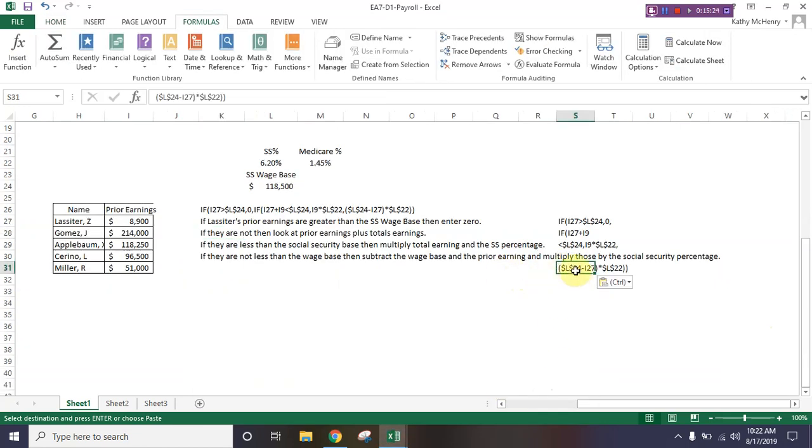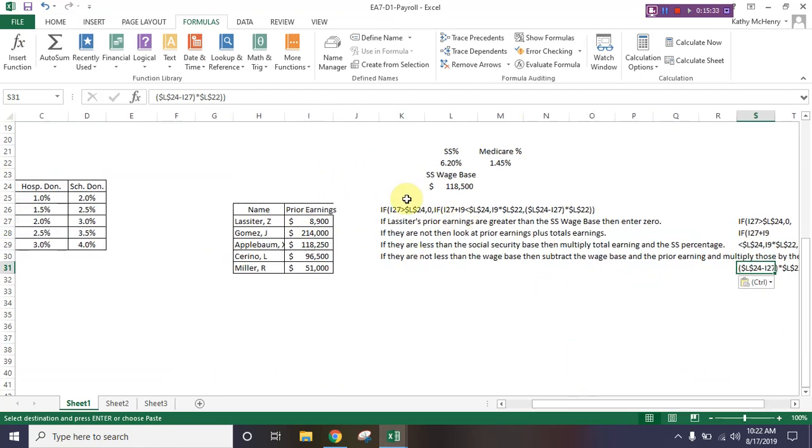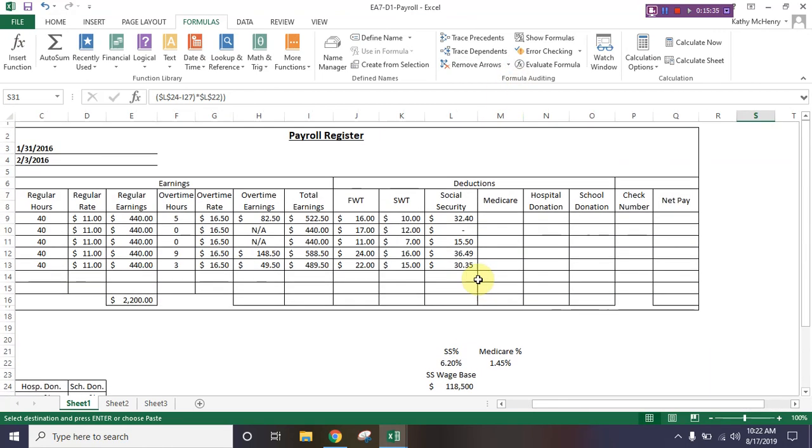Okay, so if they are not less, then we're going to subtract the wage base and the prior earnings and multiply that times the Social Security percentage. So this right here is just a breakdown of what we did up above of this equation. Okay, let's move on to our Medicare.